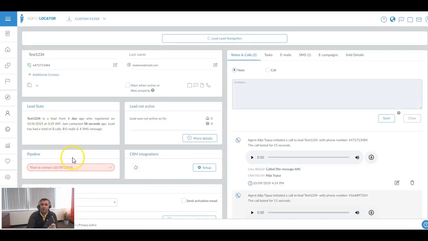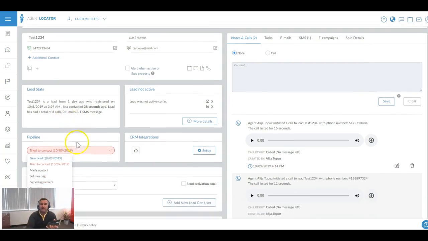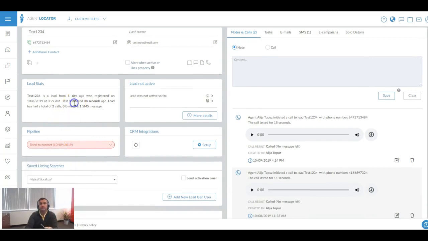And the other thing that it'll do is it'll automatically move the pipeline over to try to contact. In this case, because the conversation wasn't longer than 60 seconds, I ended it pretty quick, it didn't recognize this call as an actual contact. If I was to call back the lead, the pipeline would automatically move to made contact because the lead actually called you back, or if your conversation was longer than 60 seconds.